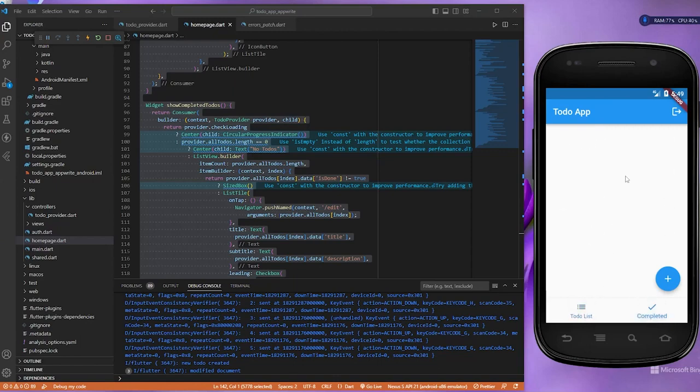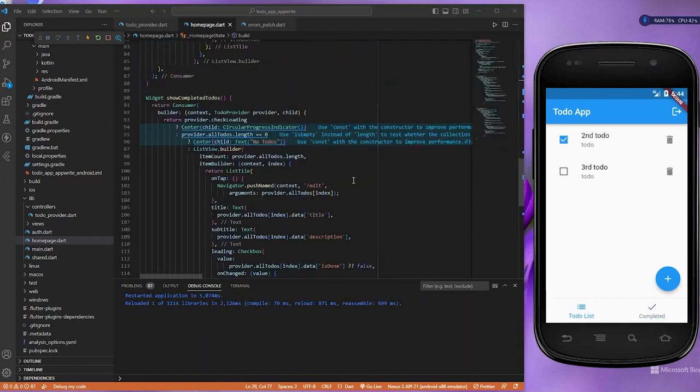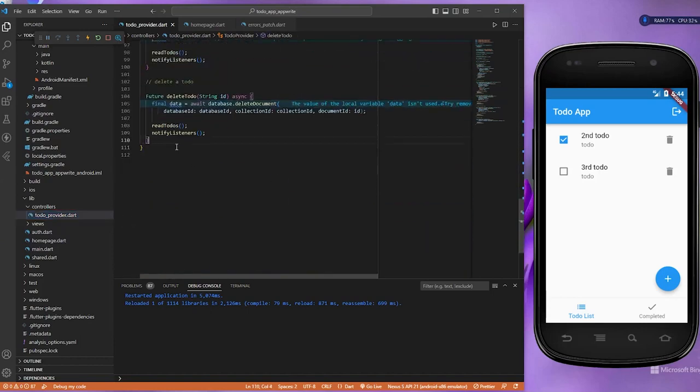Now one thing we can do is show a message like no completed to-dos. If we delete all those to-dos, it's showing no to-dos on this page, but it's not showing here. First, what we can do inside our to-do provider is let's get the length of all the to-dos that are completed.